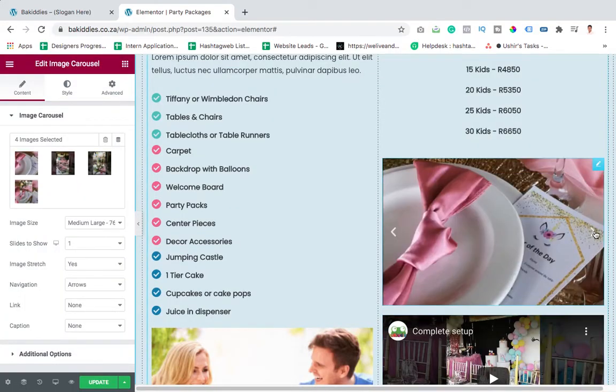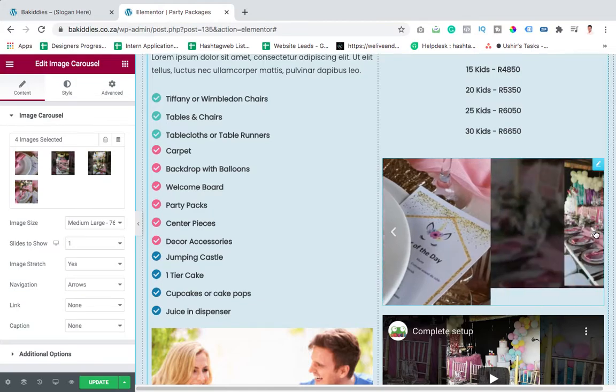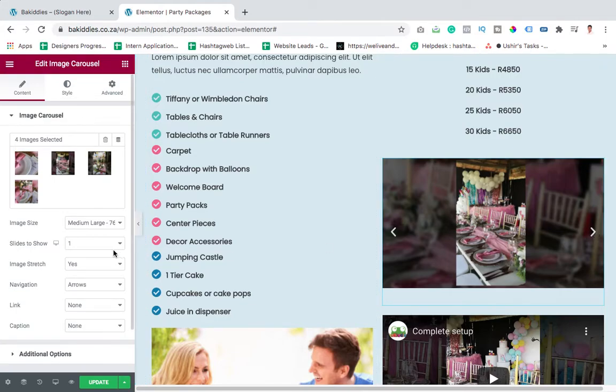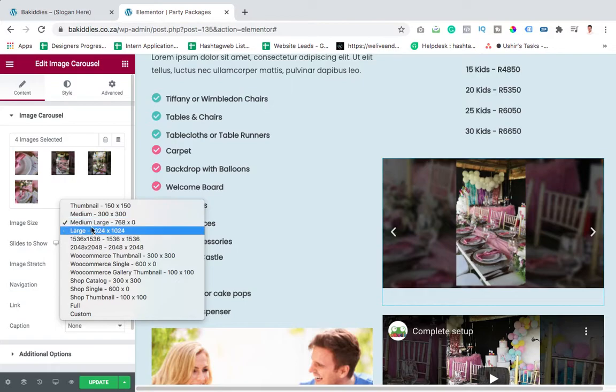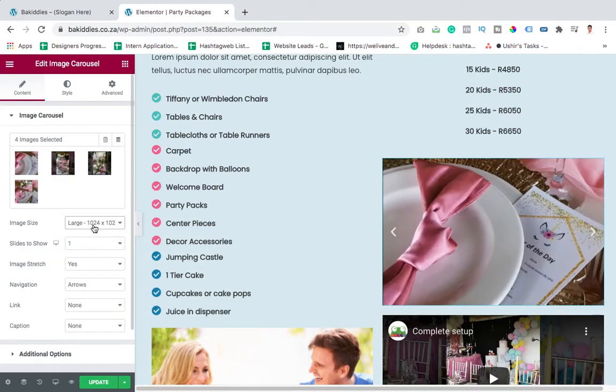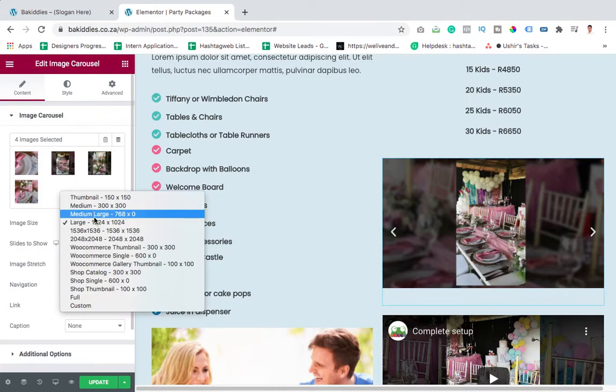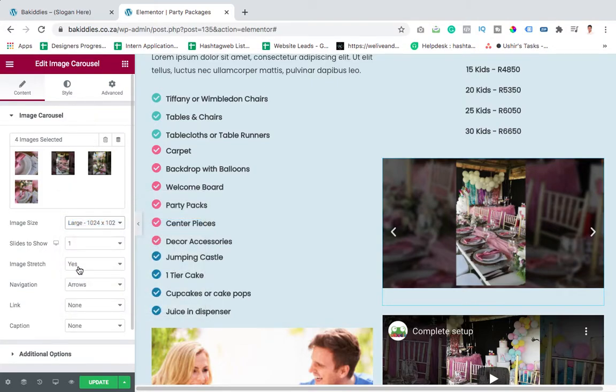Like can these images be automatically cropped in the image carousel? I think that's like the next question.